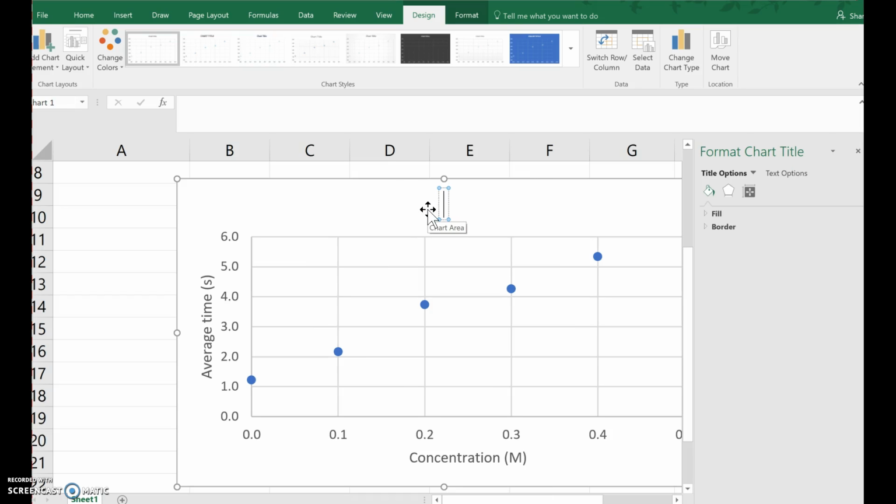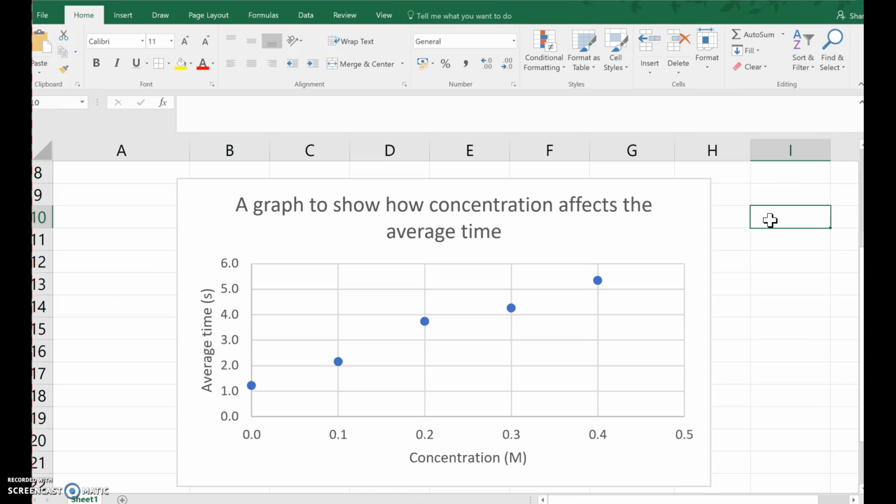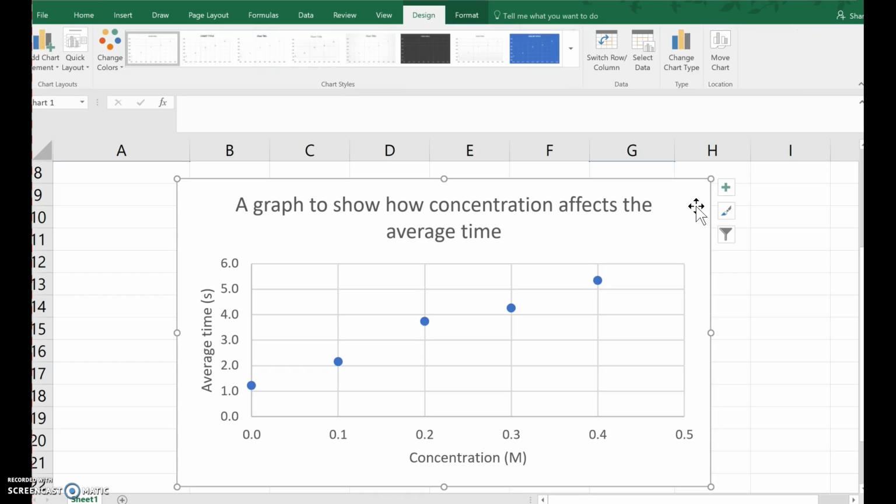Now the most straightforward way to do a chart title is just simply, how does a graph to show how the independent variable affects the dependent variable? So a graph to show how concentration affects the average time. Done. Okay, and I don't need that side menu either. So there we go. Now, to all intents and purposes, this graph now works, but there are a couple of additional things that you can add.